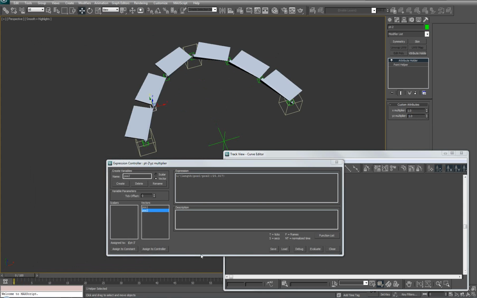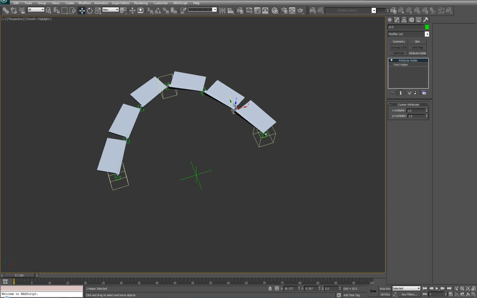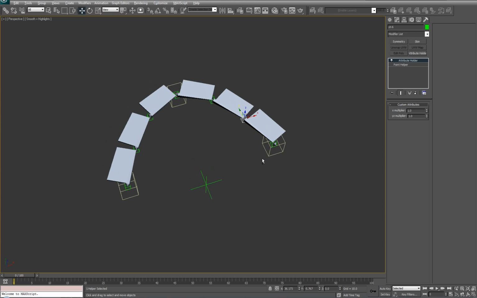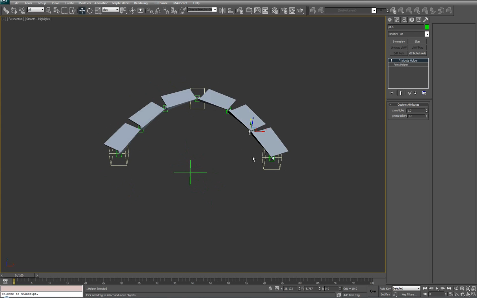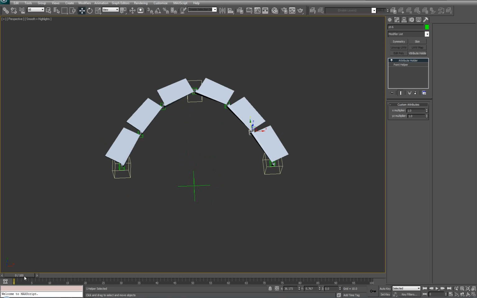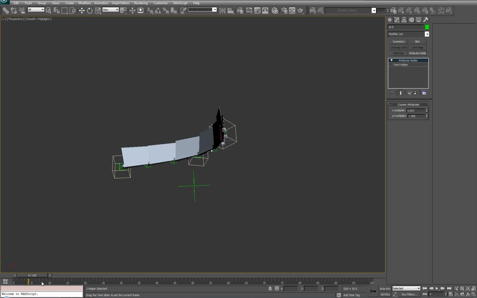And now I'm going to pause it here, and I'm going to do that for the rest of these modifiers. Okay, so I've gone ahead and made all the modifiers wired up with the same equation. And as you can see, as we scrub it through, they're all changing accordingly.